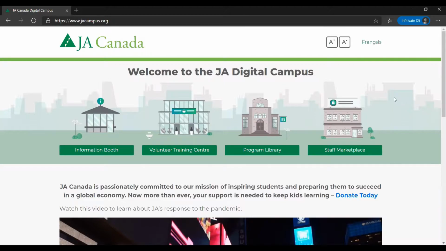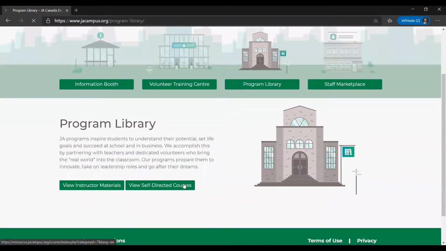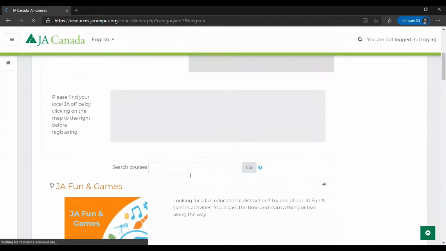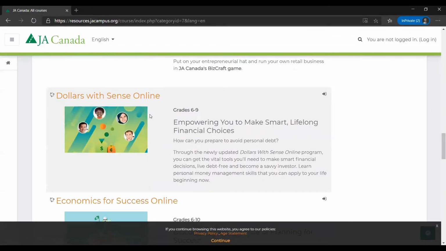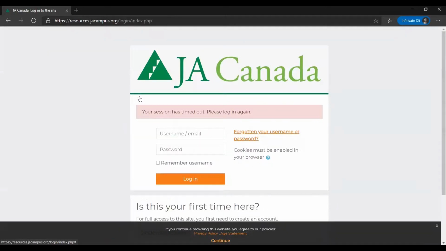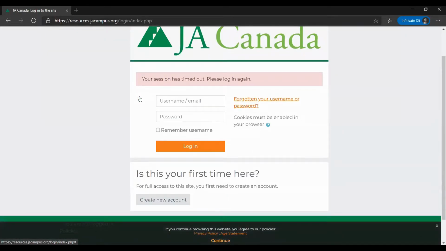The next step is to click on the program library icon and then click on self-directed courses. Here you'll find all our online program options. We will select $0.08 online for this demonstration. This will take you to our online learning platform where you will create a login. If you already have an account, you can sign in here. If this is your first time, we will walk you through the process of creating a new account.